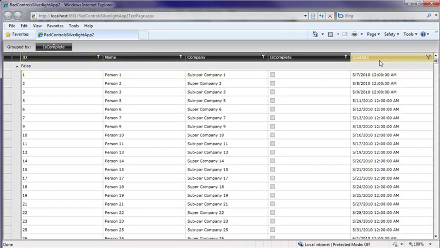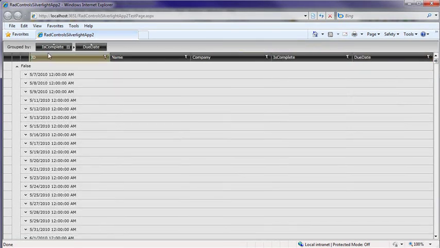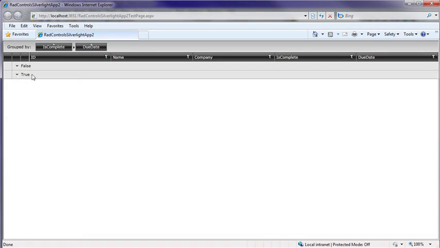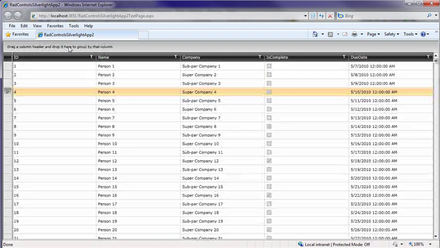Neat thing is that you can also group by other values very easily. Drag this header over to the grouping column, and you can see we've now grouped by both the isComplete and the due date. Removing grouping is just as easy as it was to add it. Just click the X and it gets removed, and we don't have to worry about it whatsoever.